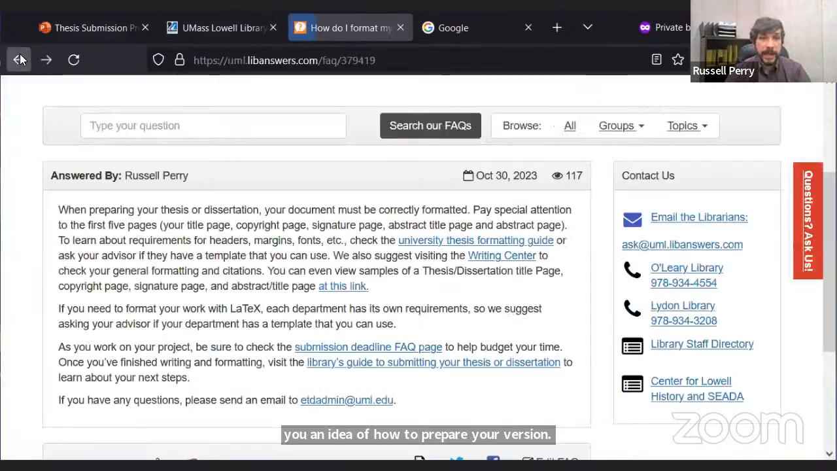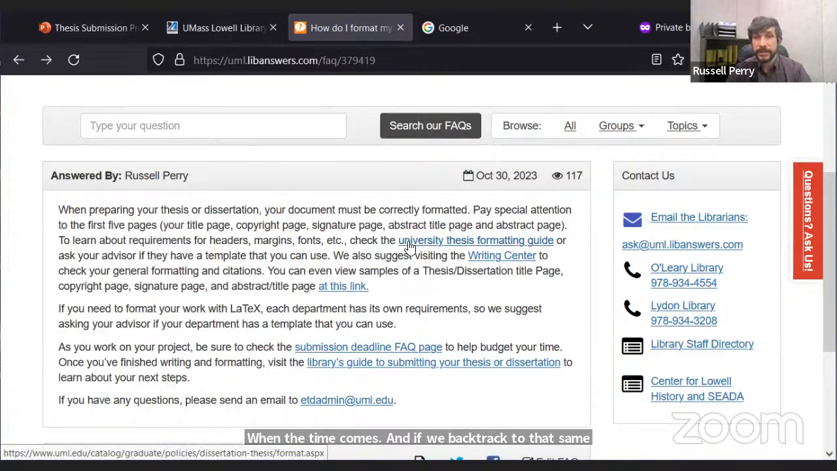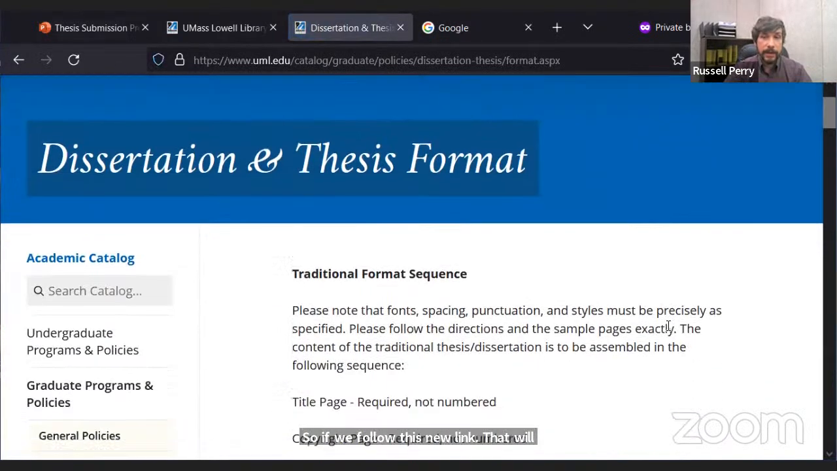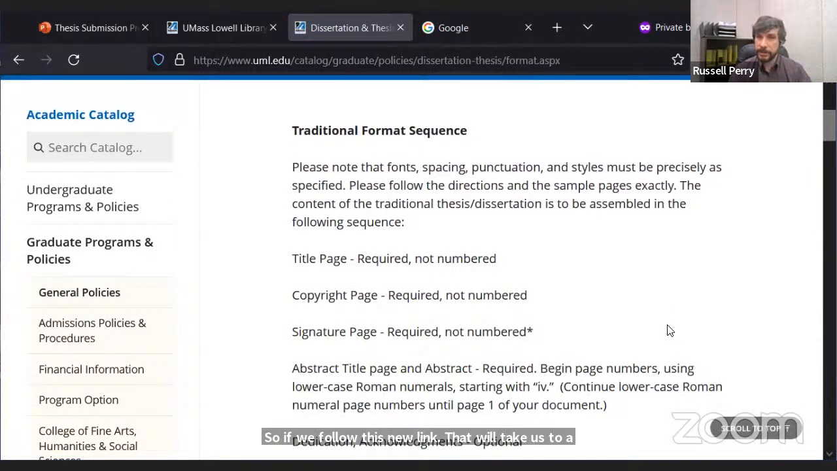And if we backtrack to that same FAQ entry, we've also got a link to the University Thesis Formatting Guide. So if we follow this new link, that will take us to a page where it doesn't give you a visual representation like the sample pages we just saw, but it does walk through all the different elements in great detail. So it's worth going through that, spending some time and seeing what that has to say too.